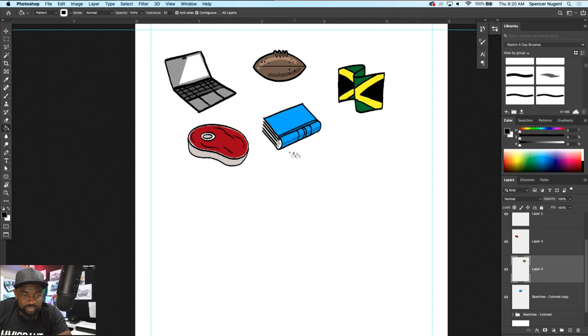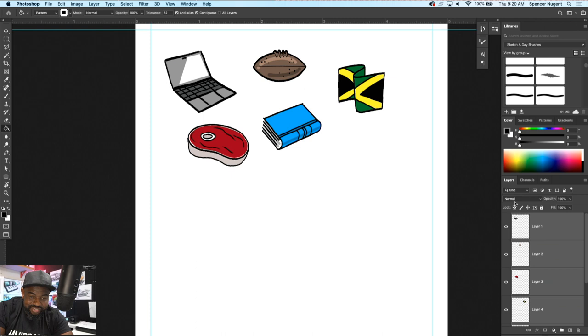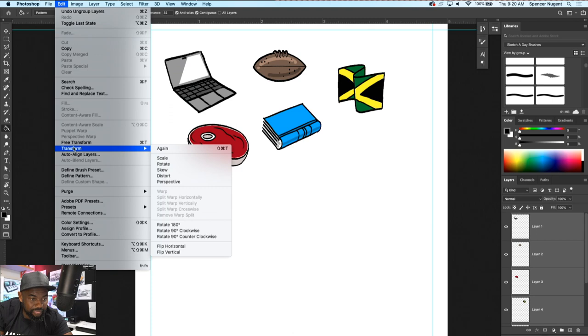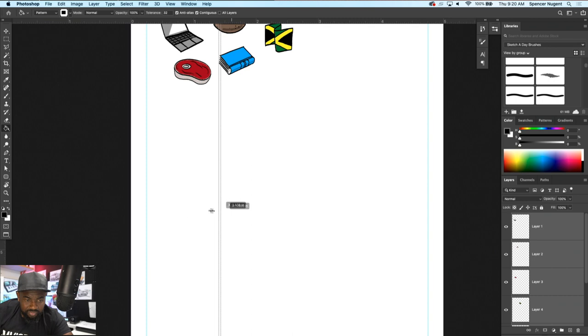So we can go back to our icons here. And once again, because I like to be as non-destructive as possible, I'm gonna duplicate, make a copy of these and kind of save them. But I do want to scale these down. So I'm gonna go Edit, Free Transform, all right? We'll scale these down, maybe something like that. And let's just set up a quick guide system here.